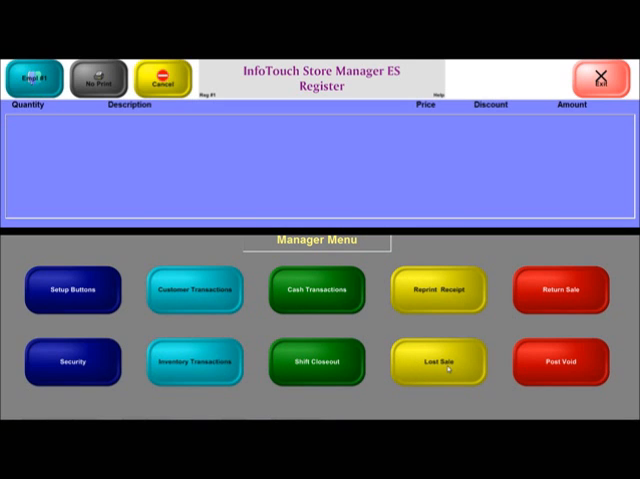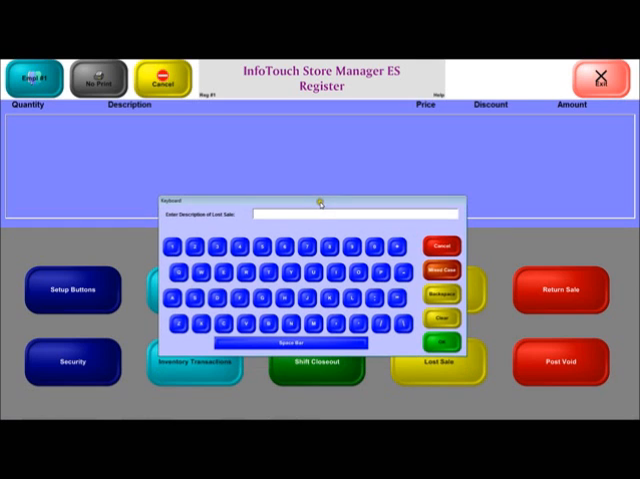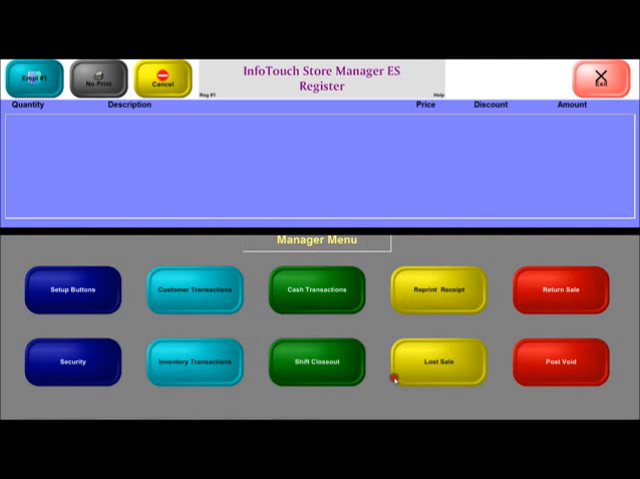The lost sale button you use to record when a customer has come into your store and asked for an item that you do not carry in your inventory. For example, they wanted a particular item in blue and you only carry it in green and red. You would record the item that they were looking for and couldn't find within your store here, and it's a good way to keep track of what people are searching for that you may not already have on hand.